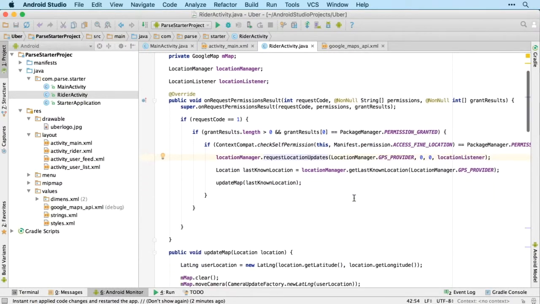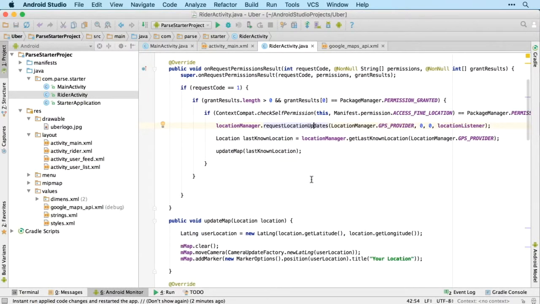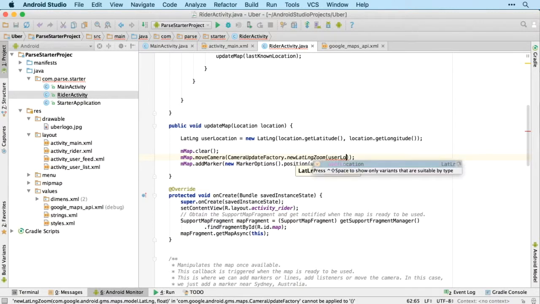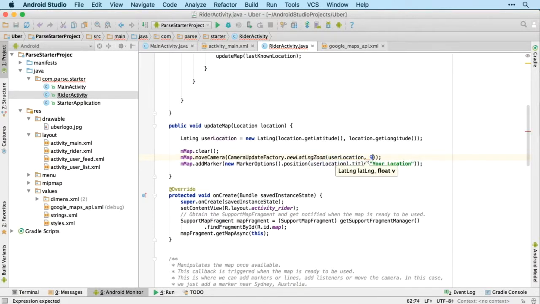So let's update our update map method to use new lat lng zoom, and then we can use user location, and I'll try a zoom level of 9, see how that looks.